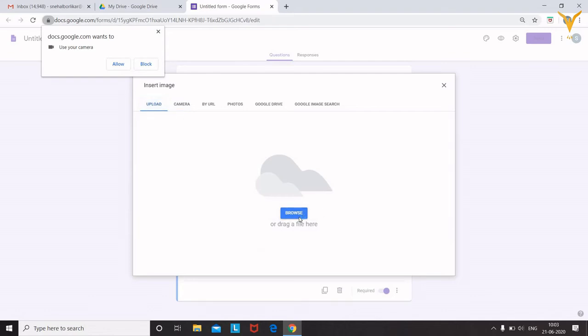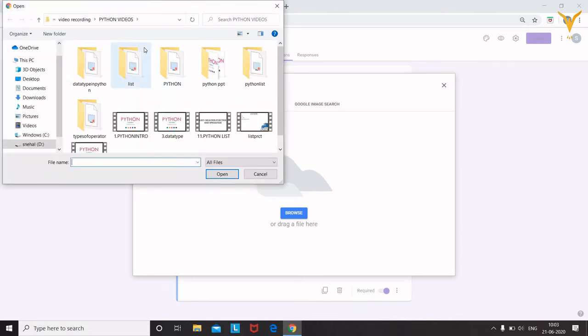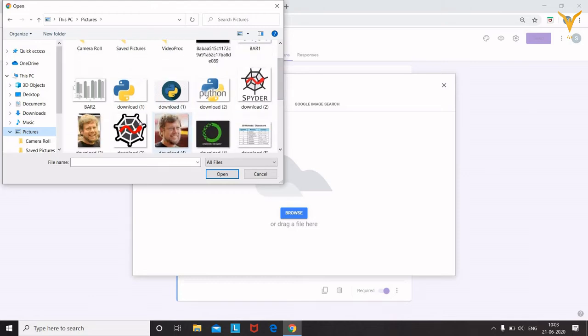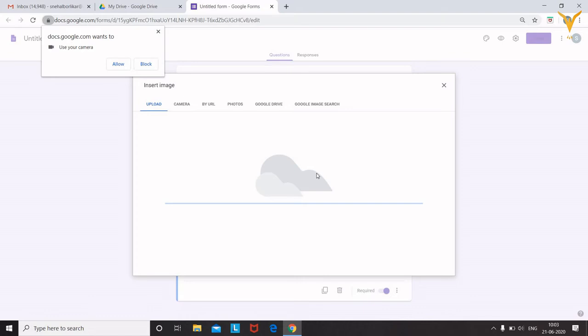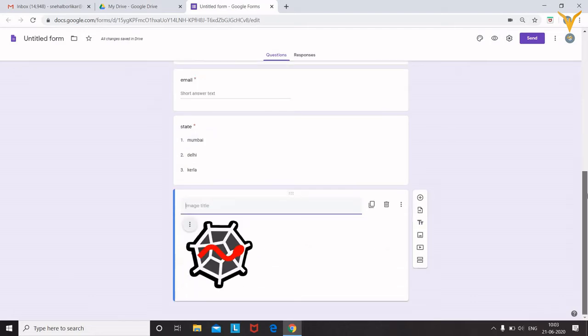For upload you can go to browse, if you want to upload the photos from your PC, okay, or from your local drives. Suppose I want to upload this, so I will select Google, I click allow. Okay, so see, this way you can upload the image also.